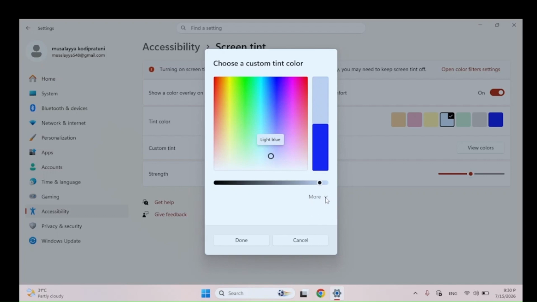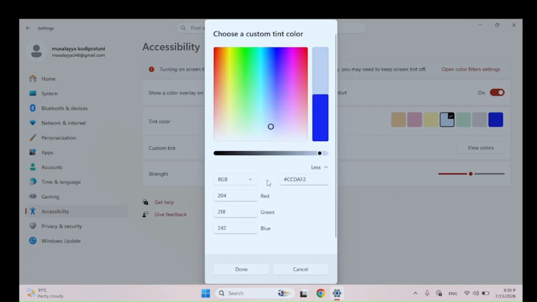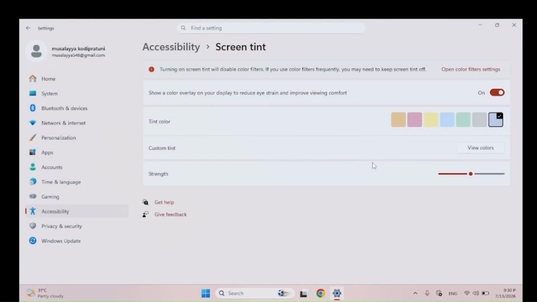To check more settings, tap on More. Here you can change the color modes also by selecting this drop-down menu. You can choose the HSV color mode, or otherwise you can choose the RGB color mode. After you make changes, tap on Done. Here you can change the strength also.